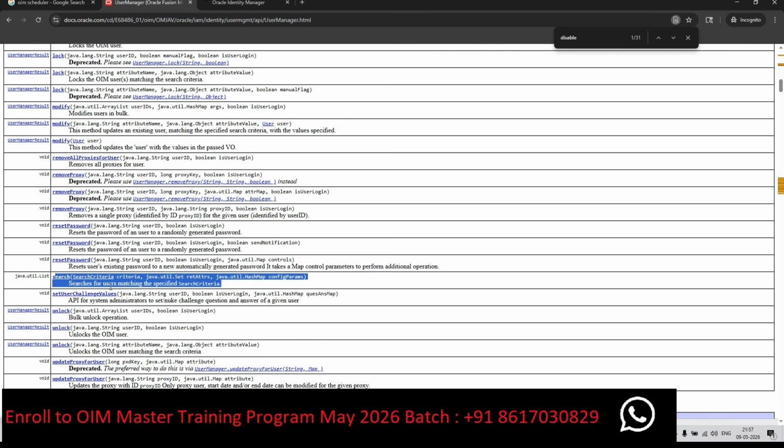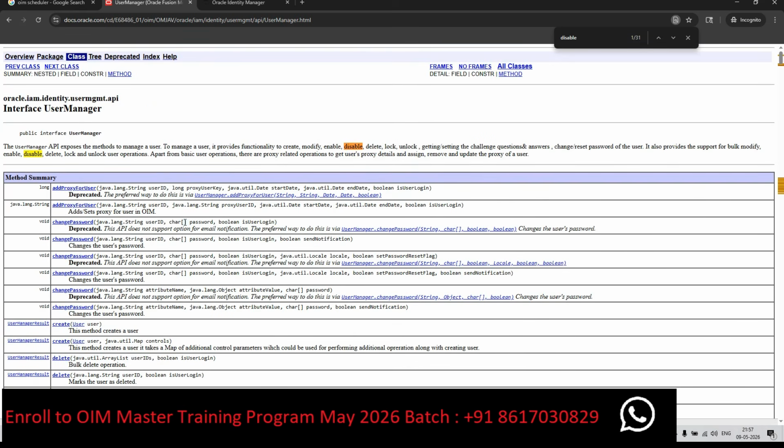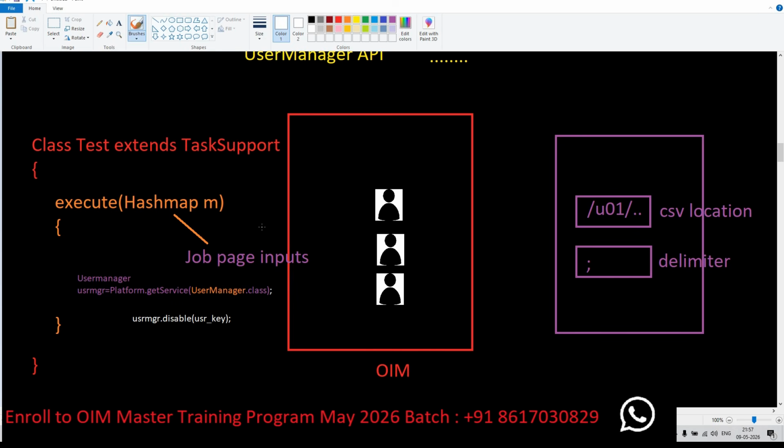I can talk on this for more than 4 or 5 hours non-stop, because this is very important, and it's something which will be used most of the time. Okay, set challenges, lock, unlock, nothing. You know this, you will be using it most of the time, and it's easy.